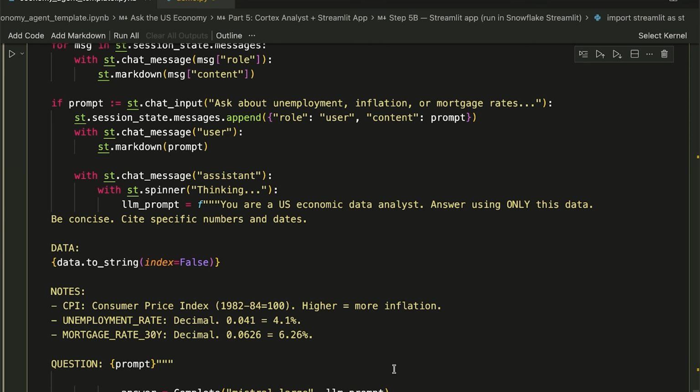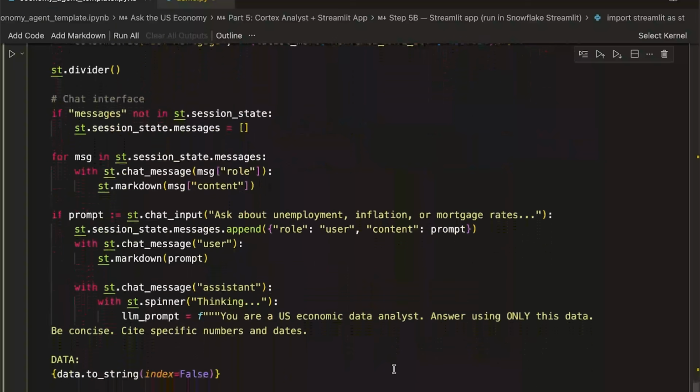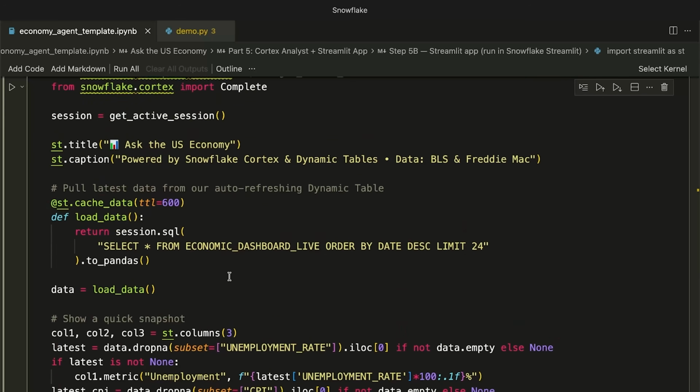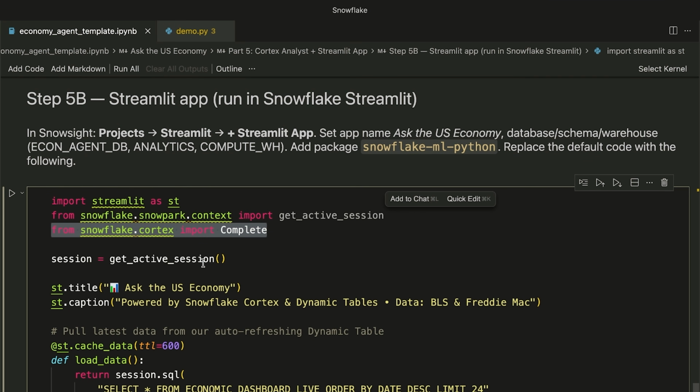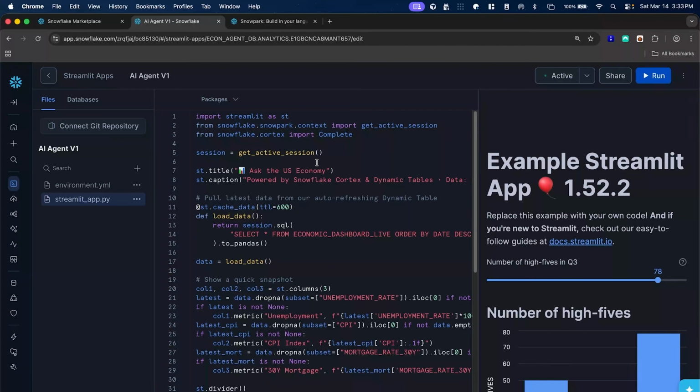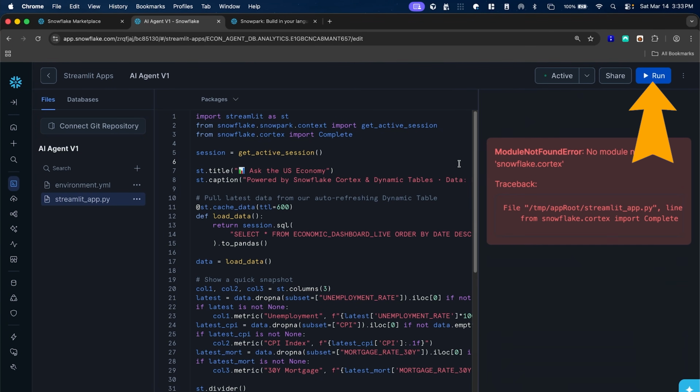I'm not trying to teach you Streamlit here. That's why I wrote all of this code already. You can see we use this complete function where we run the Mistral large LLM model from, if you go right here, the Cortex in Snowflake. Okay, so we're going to take this code, paste it inside of here, and press run.